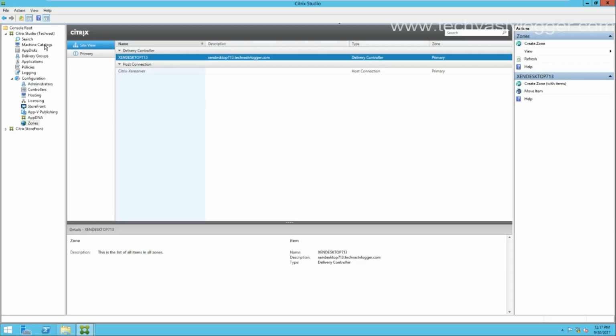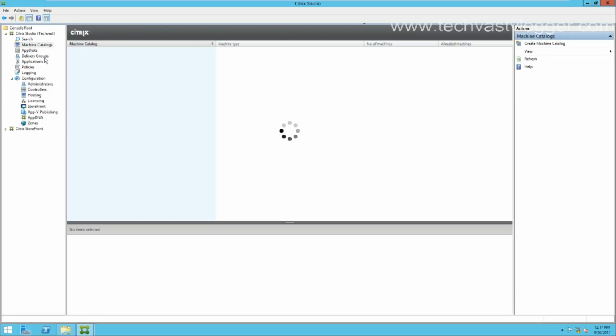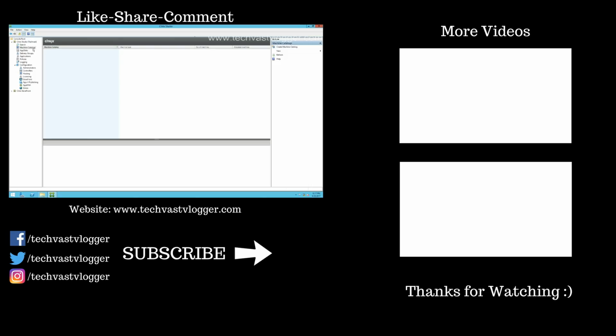So most of the time actually these two things are pretty important, because you make most of the changes here. Maybe creating a machine catalog in your environment. So I will be creating a separate video altogether in which I will be creating a few machines via MCS as well as PVS. So that's all I have for now.